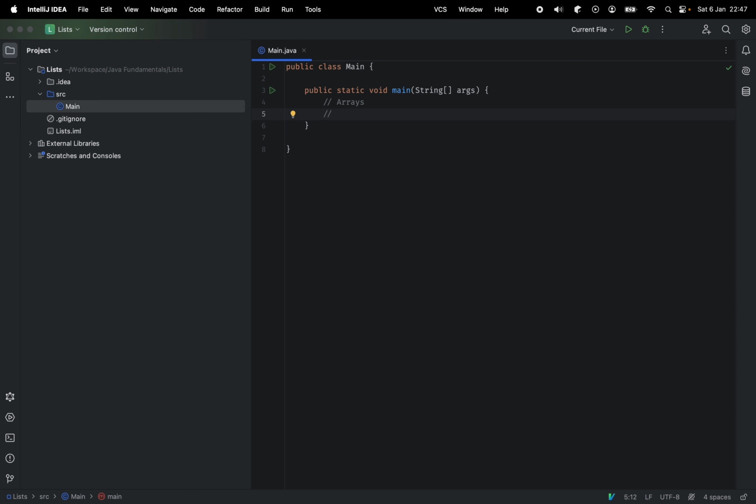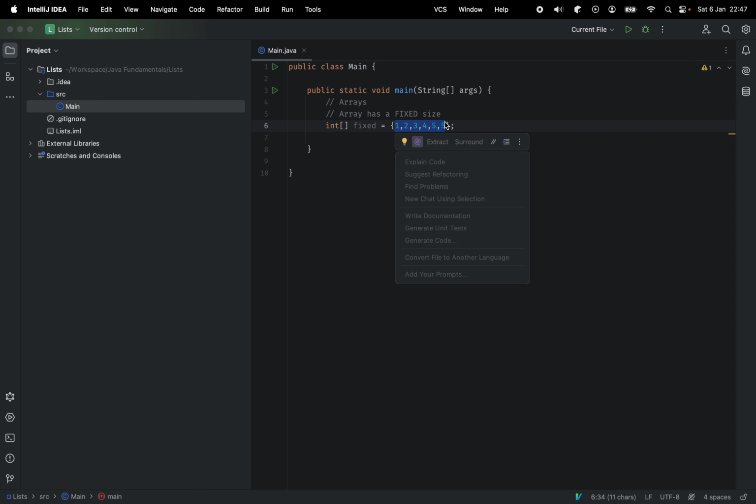So obviously an array has a fixed size. So for example, if we created an integer array, we could call it fixed, and we would give it all its elements. We're not able to add any more elements to this array after 5. We can replace, right? So we can go fixed at 1 or 3 equals 90, and that's all right.